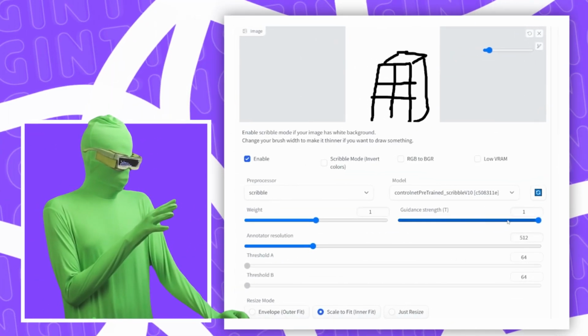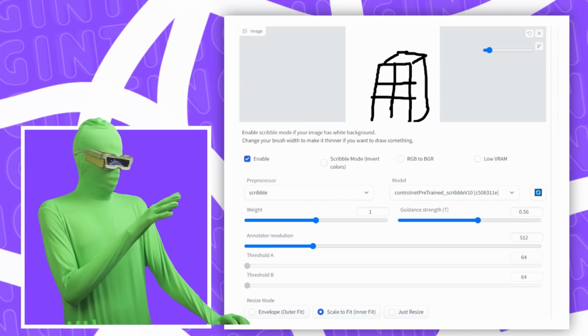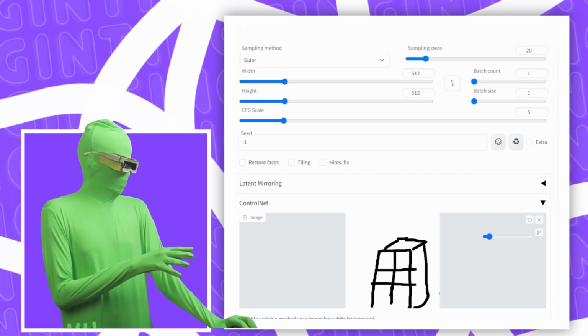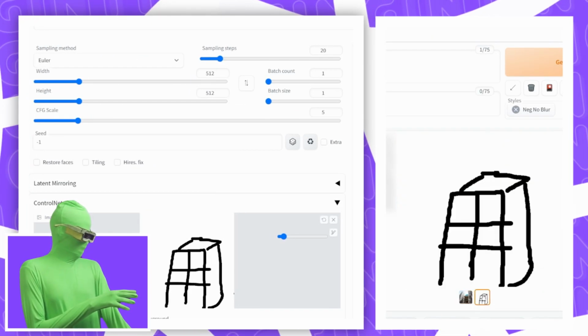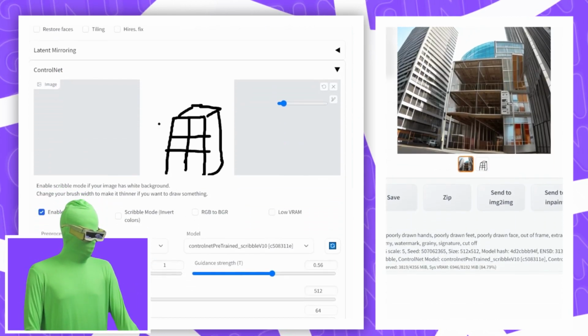I think what you want to reduce is the guidance strength, because you want to make this lower since you're drawing a vague image here, so you don't want it to look exactly the same as this, right? And if I generate this image, you'll see it basically takes your image as a guideline and actually constructs a building.